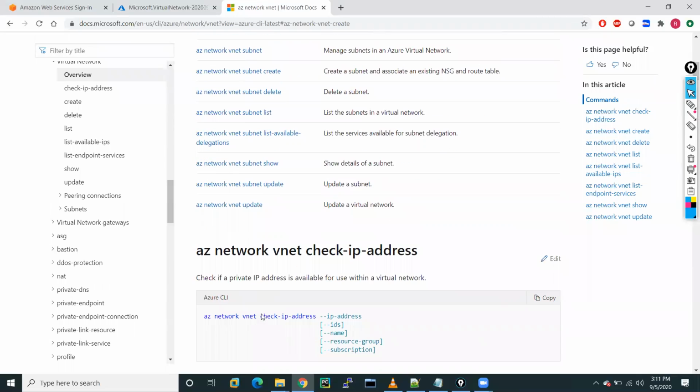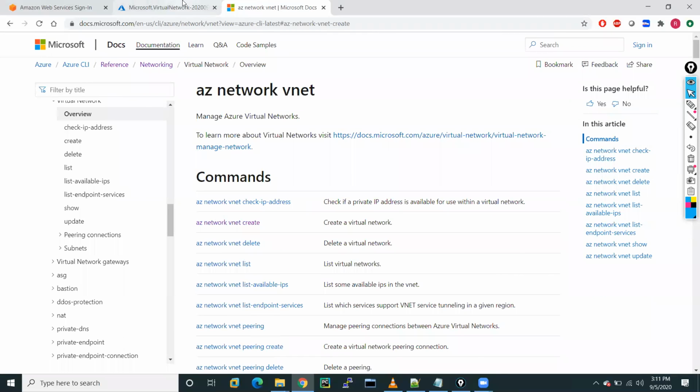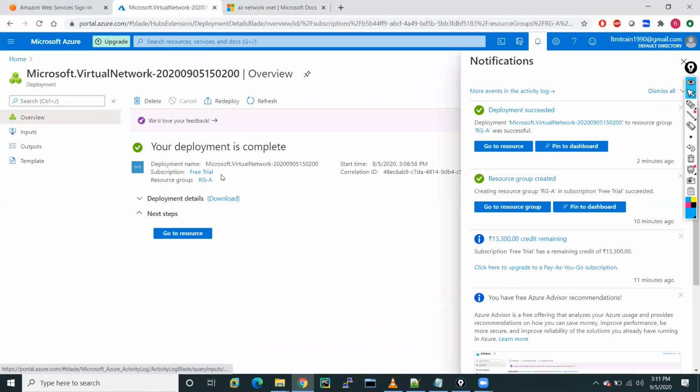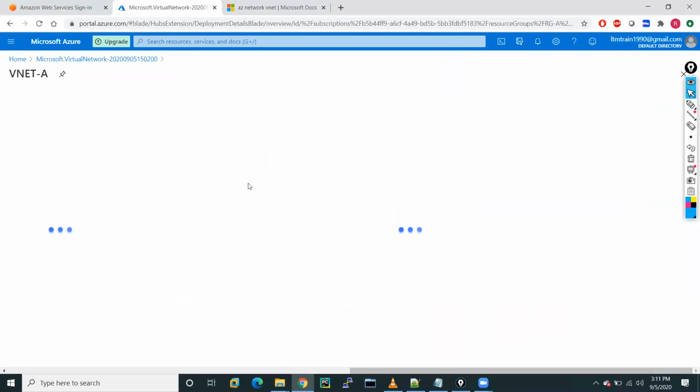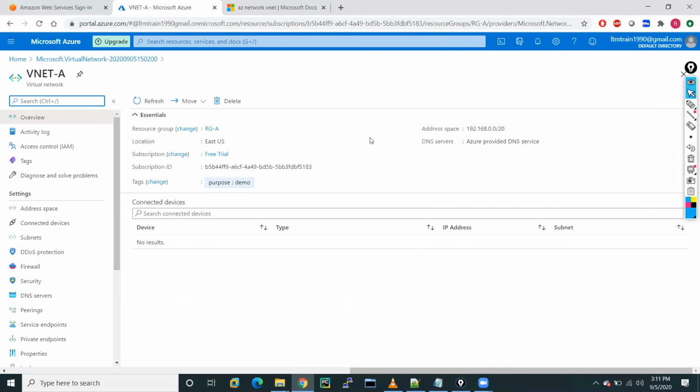So Microsoft documentation is very nice. Okay, so let's go to our resource. So the VNet is created.